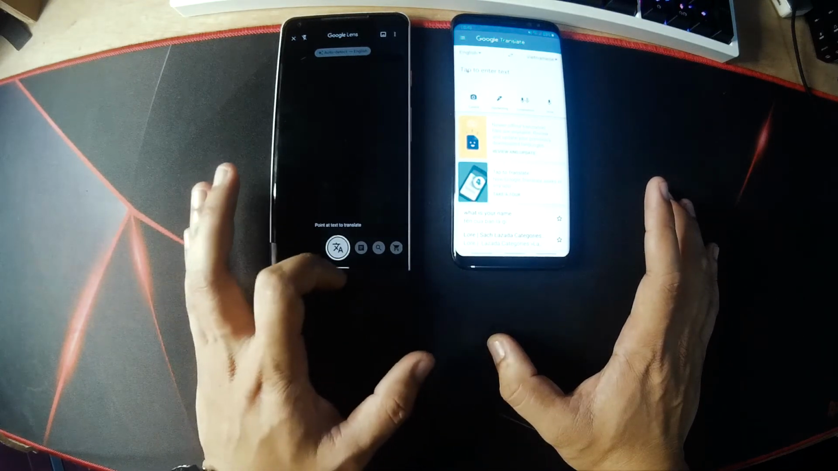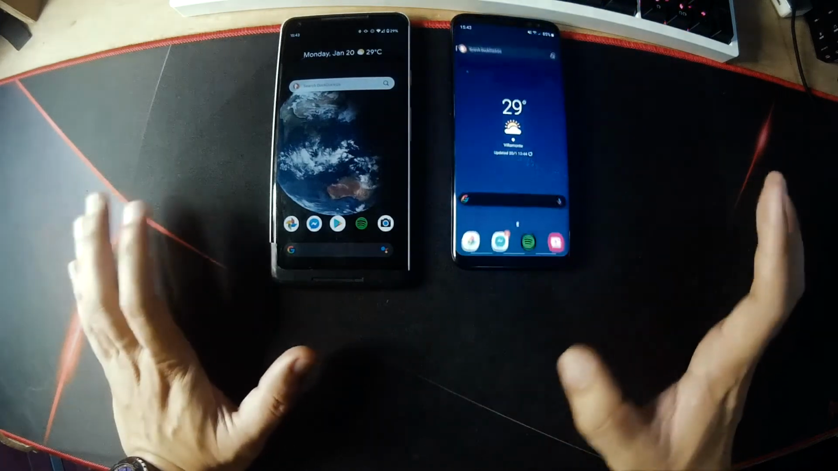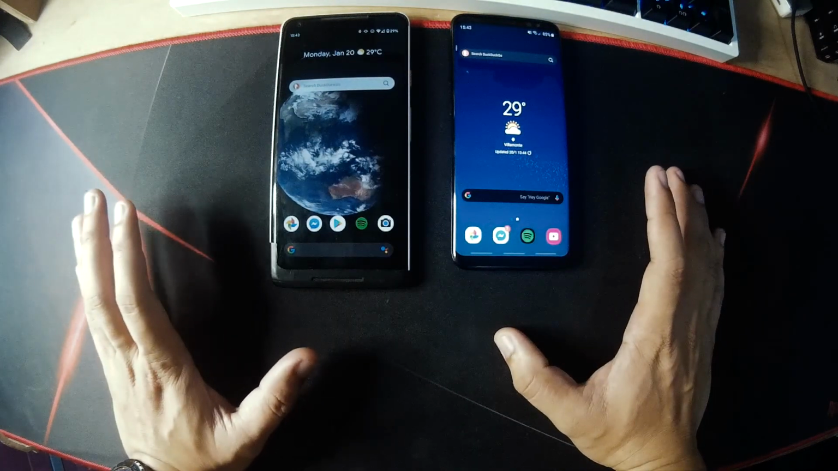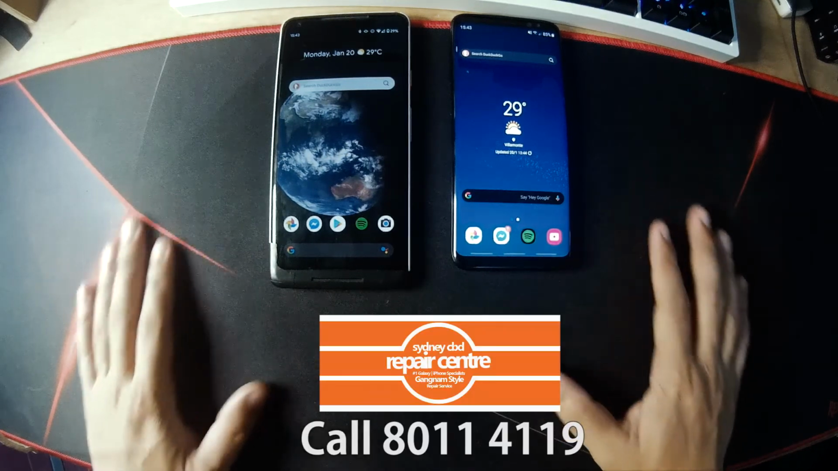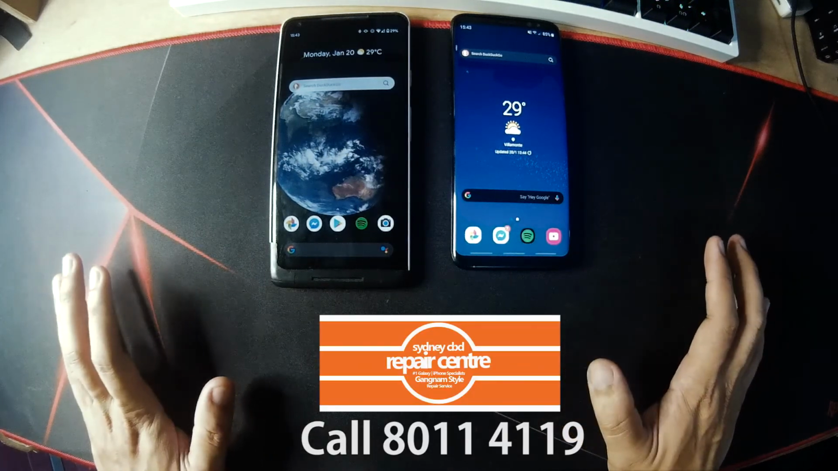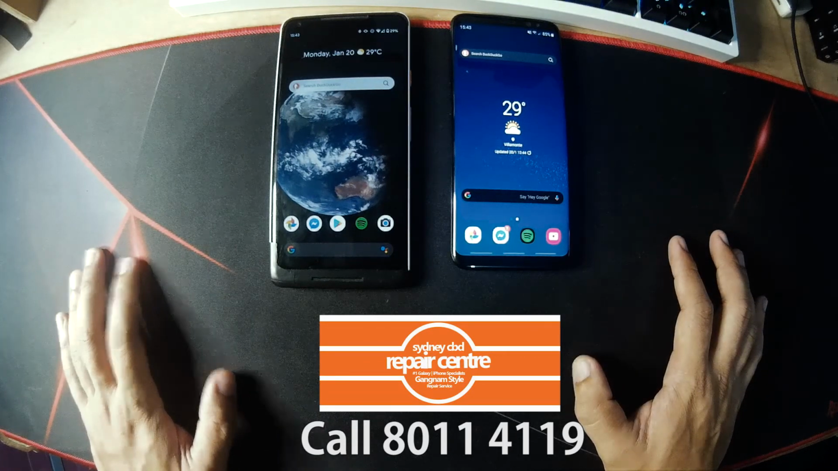So I hope this is useful for you in your travels, and when you do business online and want to translate something for your client or for your boss, you can do that. I hope this is useful for you guys.